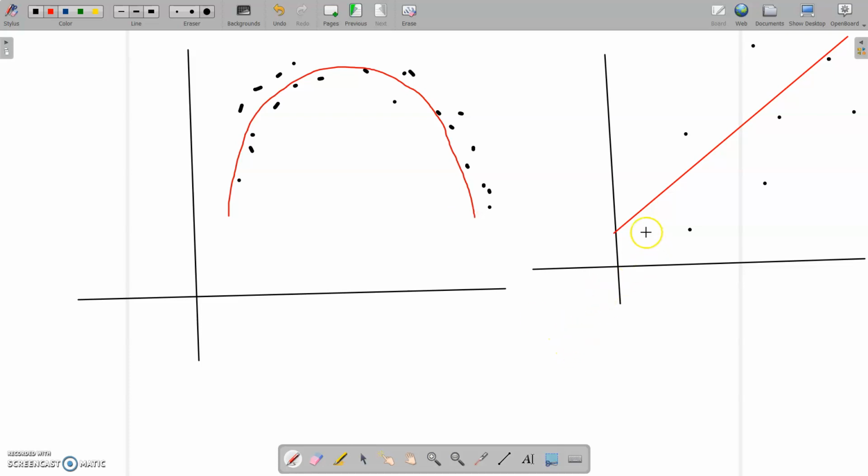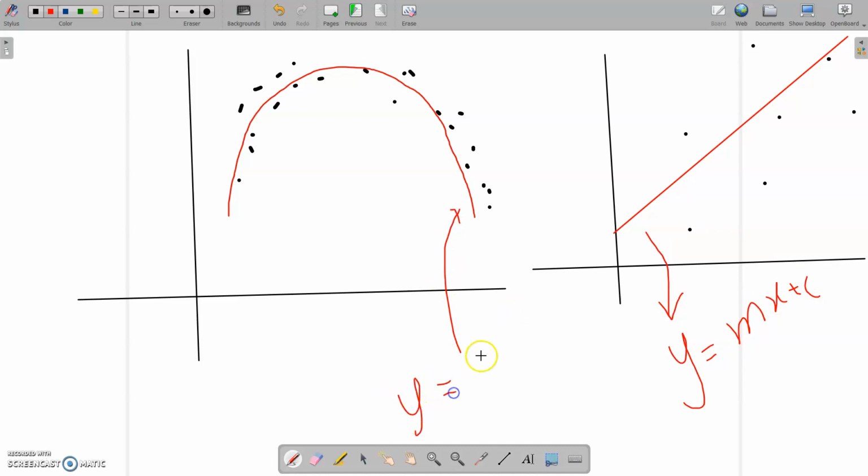Very simple. Instead of fitting a linear equation, y equals mx plus c, what you have to do is fit a polynomial equation. Say for example, y is equal to x square, something like this. It can be x cube plus ax square plus bx, a higher order polynomial. Using higher order polynomials, you can easily fit any kind of shape.